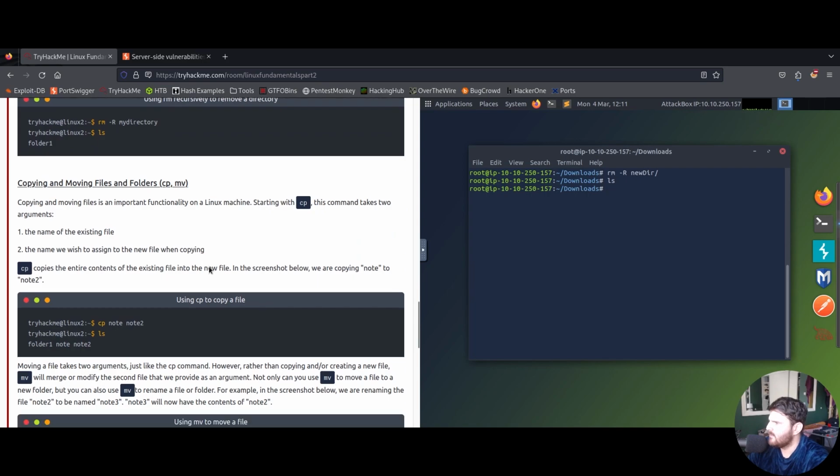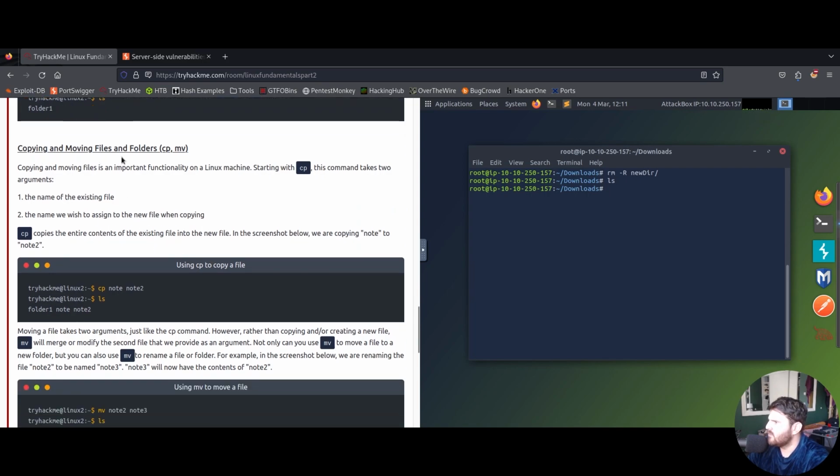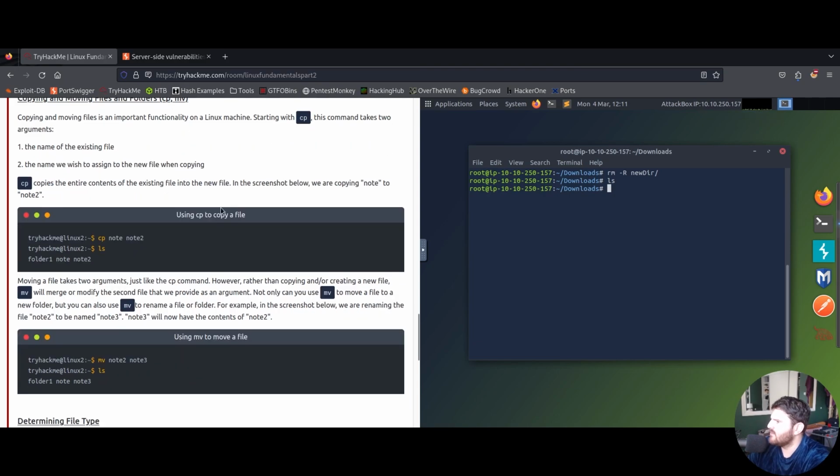Let's check it. Nothing. Pretty cool. Copying and moving files and folders. cp and mv. Copying and moving files is an important functionality on a Linux machine, starting with cp. This command takes two arguments: the name of the existing file, and the name we wish to assign to the new file when copying. cp copies the entire contents of the existing file into the new file. In the screenshot below, we are copying note to note2. Here we can see that.